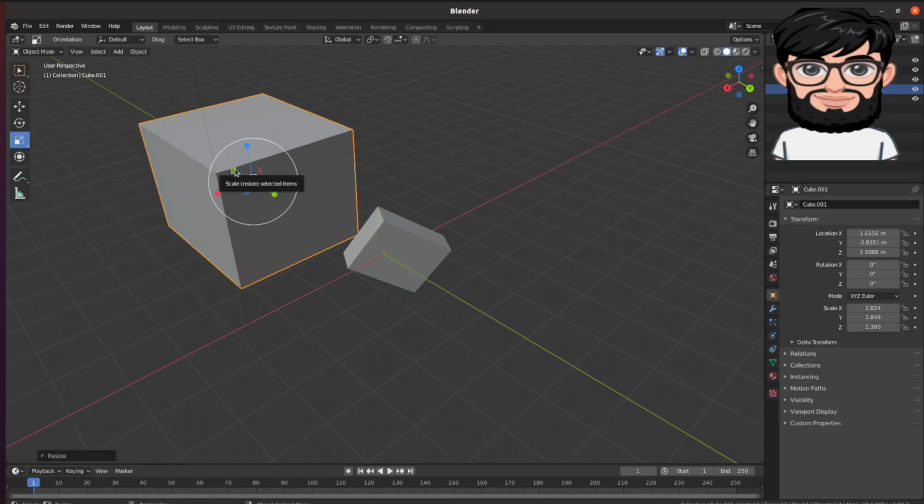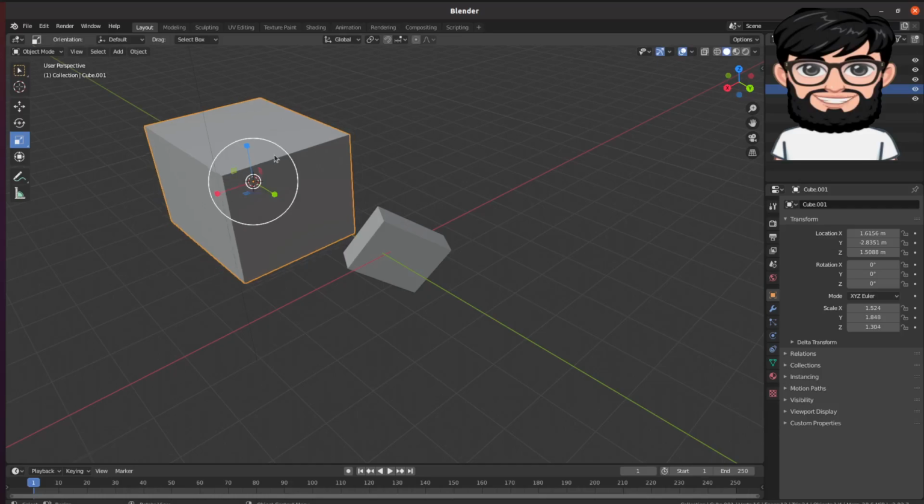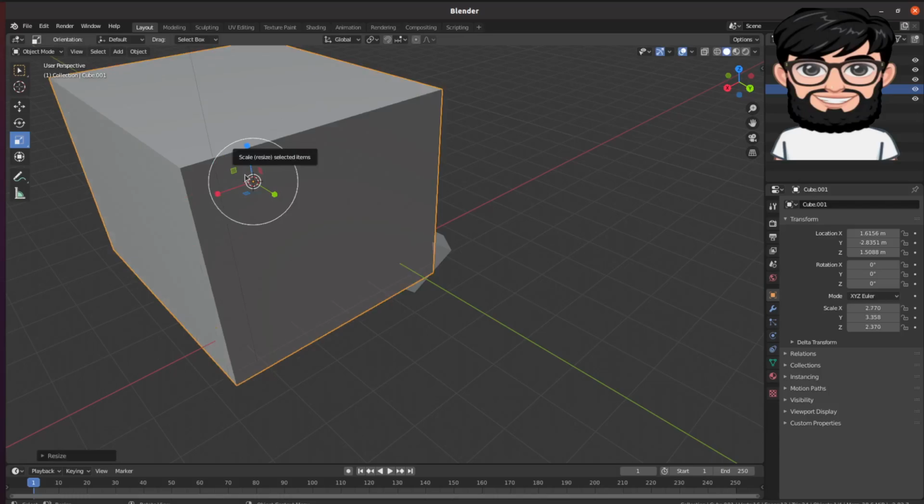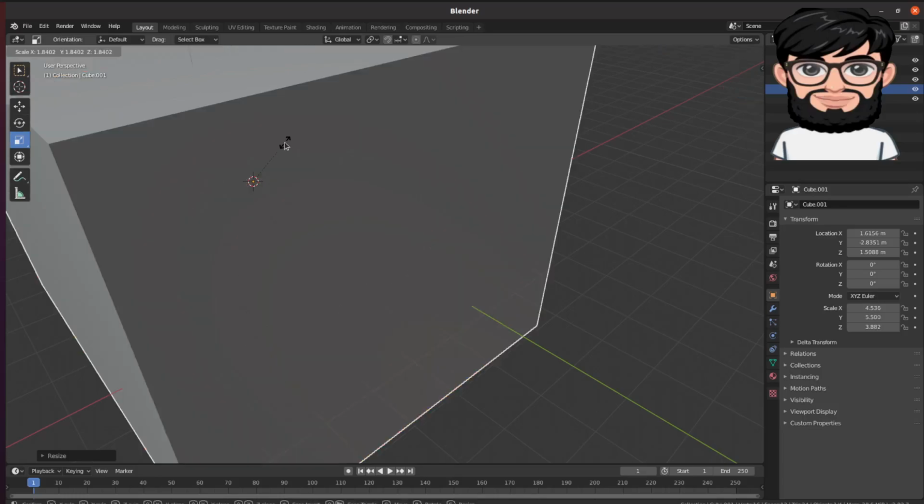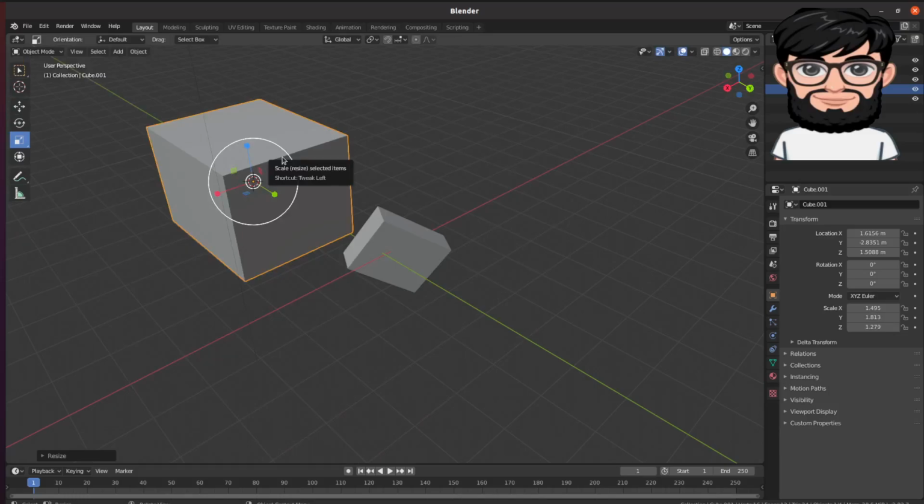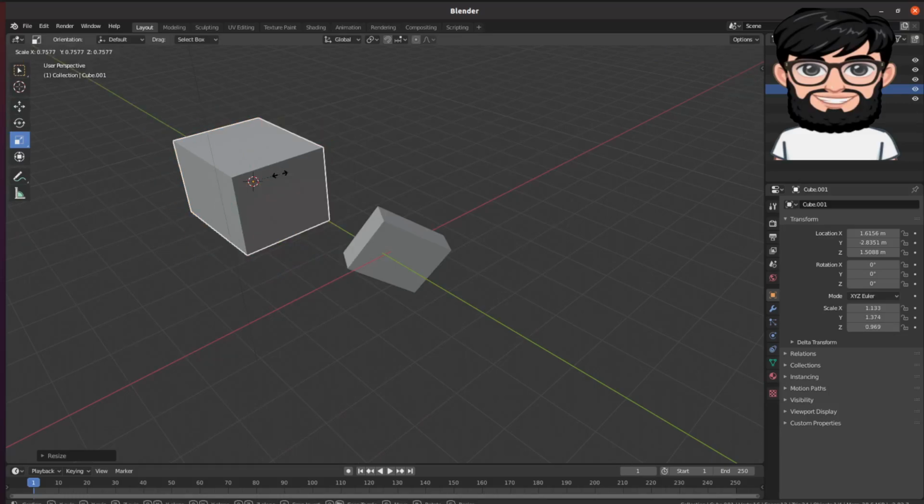And the last one I wanted to cover is, other than these dots and lines in the planes, if you just click within this circle and start scaling, it's going to scale everything on all three axes, with the same factor.